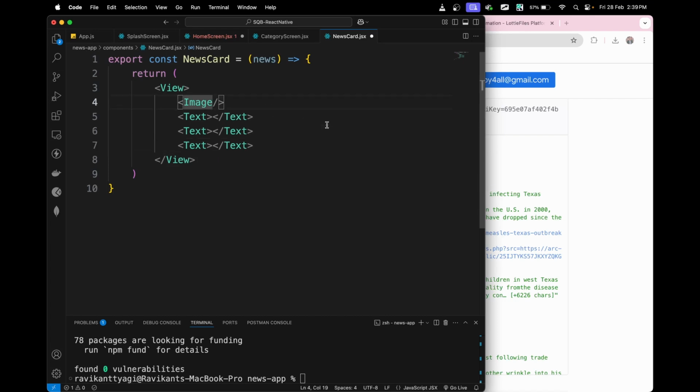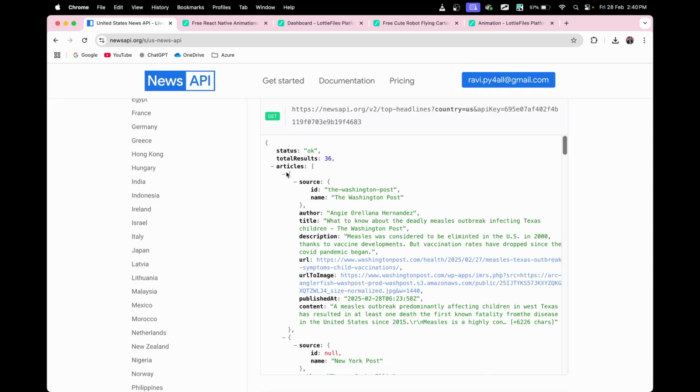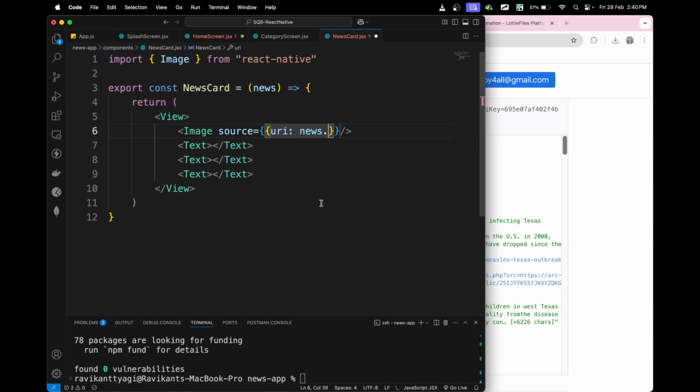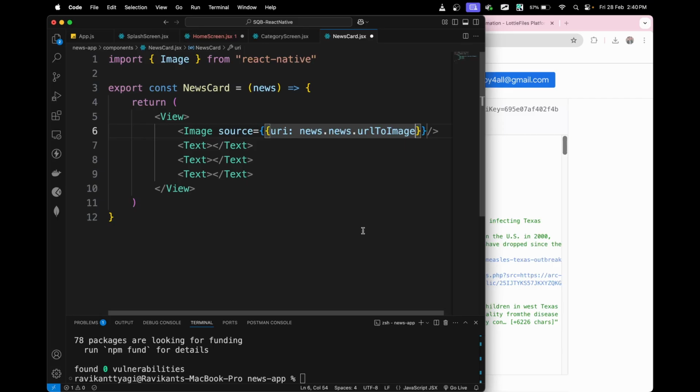The very first thing I'm going to show is the image. In order to display the image you need source, but it has not imported the image, so let's import the image. In image you have to pass source, inside source you have to pass uri, and inside the uri you have to mention news. Now if you retrieve one object at a time, this is the object you are retrieving. In this object you can see there is a urlToImage. So news is the name of the variable. In that, another thing is news, and then we have urlToImage. Let's copy this urlToImage, paste. So now my image will be displayed.